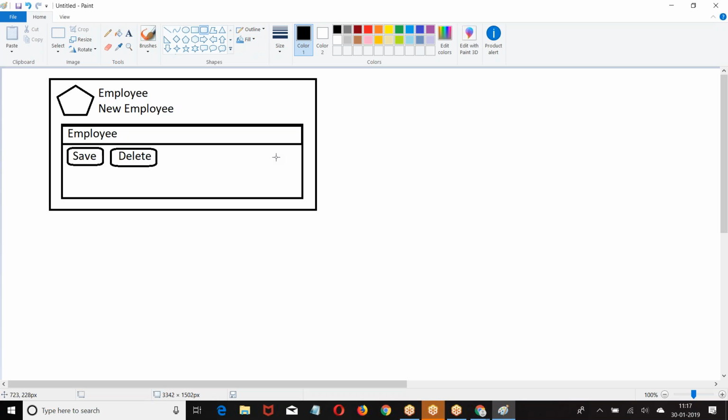Start creating this example. Page always starts with the section header. Apex page, section header.